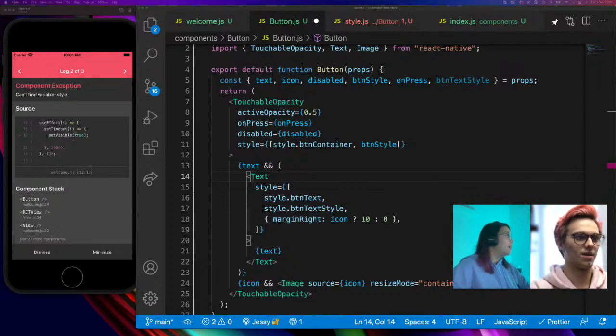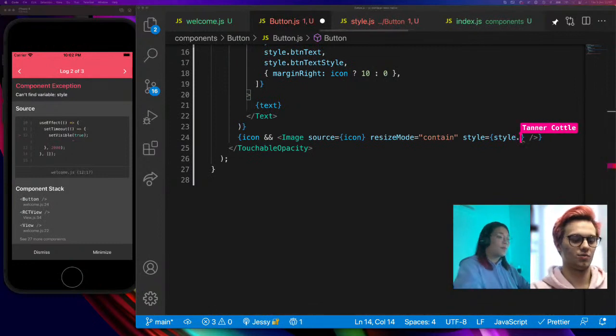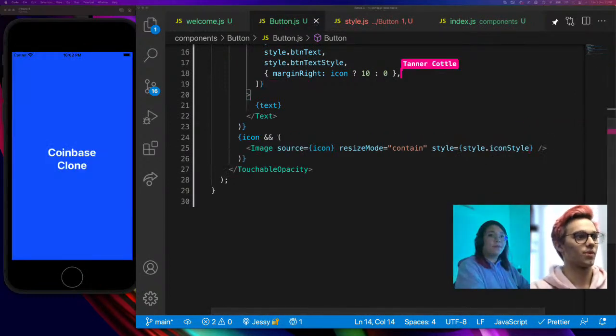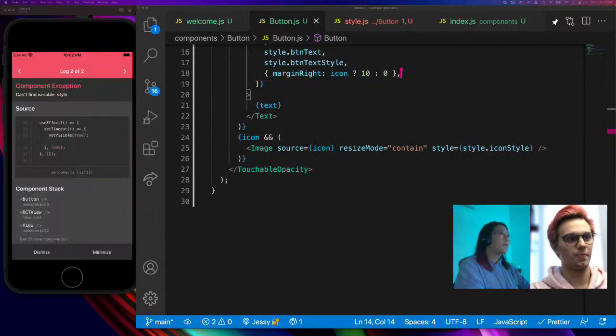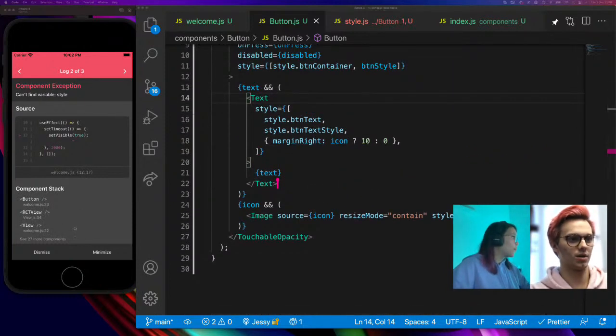All right. So then we're gonna add some style to our image. So we're gonna say style is style.icon style, guys. There we go. Okay, so right now the button is going to blend into the background because it's the same color. So we need to go ahead and start passing in some new values to kind of take over that style.